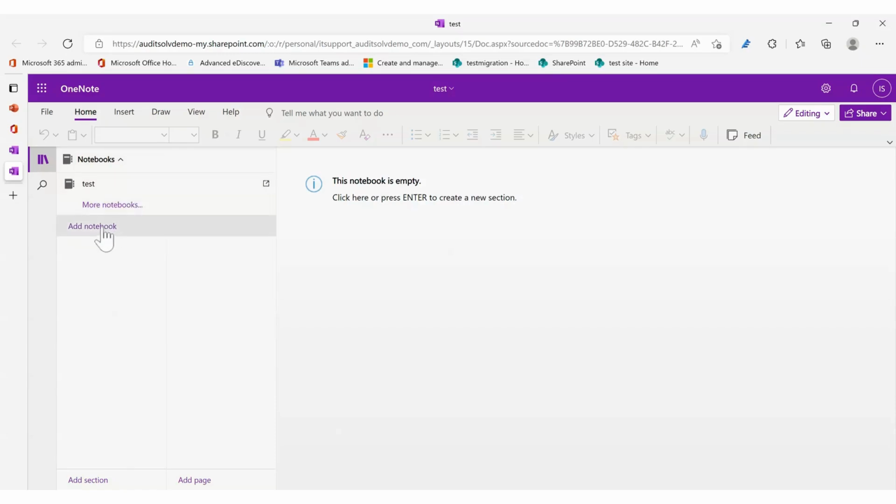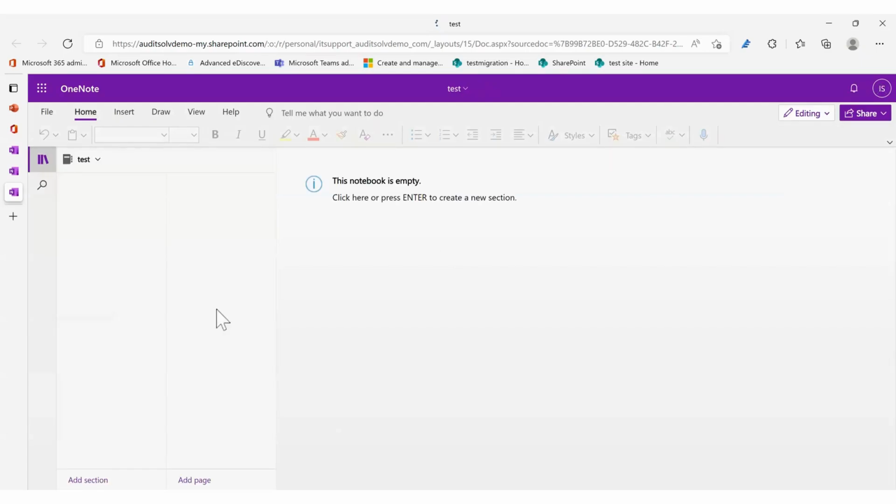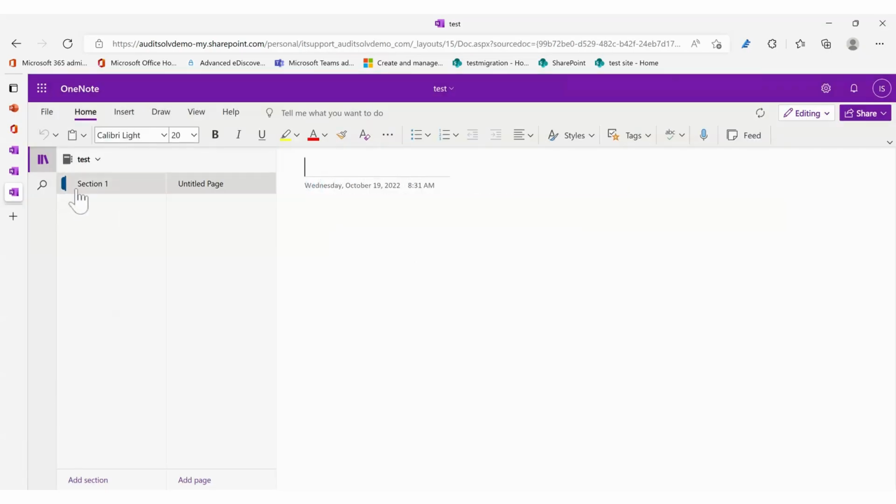You can add more there. There's test, add more notebooks. Press enter to create a new section. So down here we have add section. So I'm going to name this section section 1. And now we'll see that.